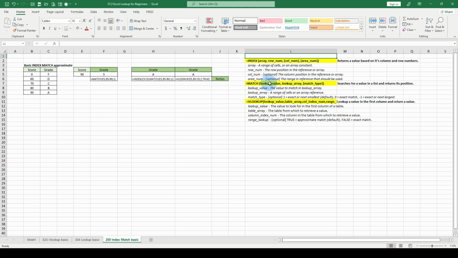And what does the match function do? Searches for a value in a list and returns its position. And then VLOOKUP, look up a value in the first column and return a value. In this example, we have a range, scores, and grades. We have a score here that's 96. What we want is to find the grade for 96.